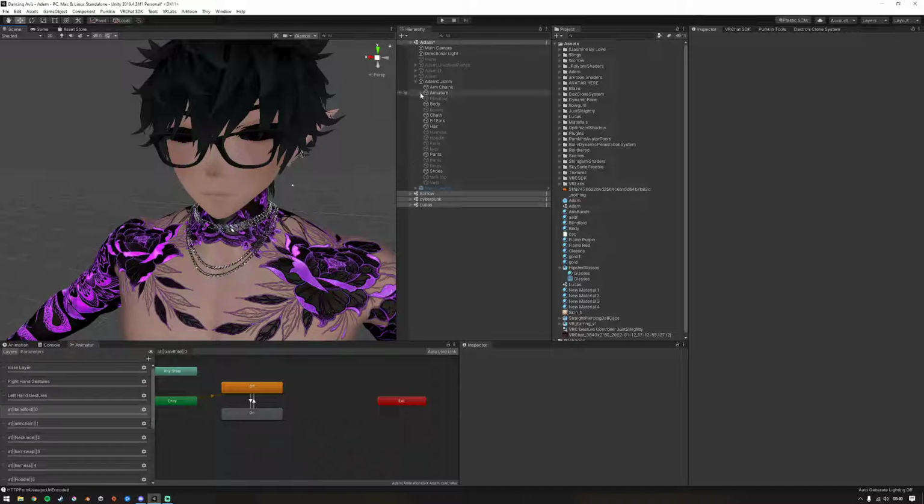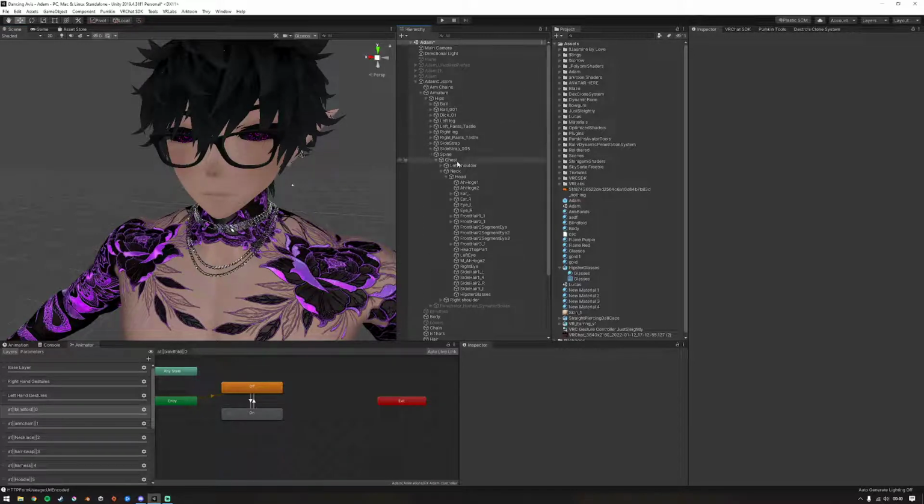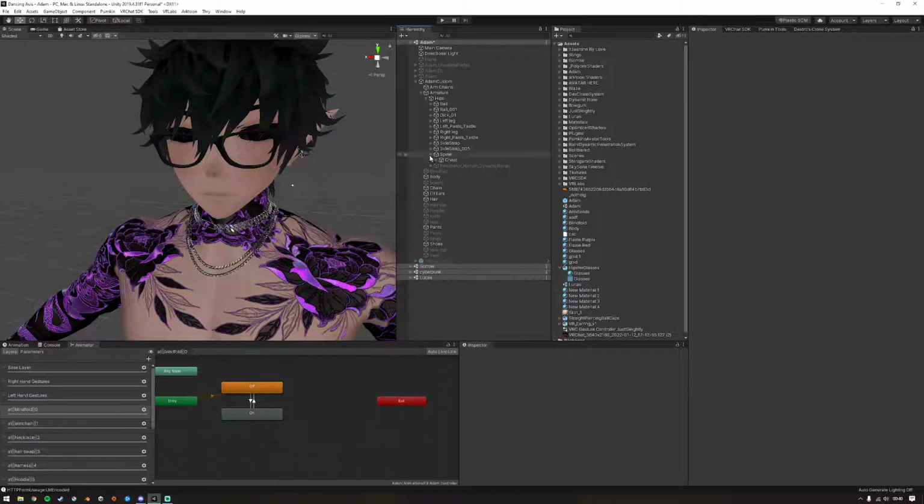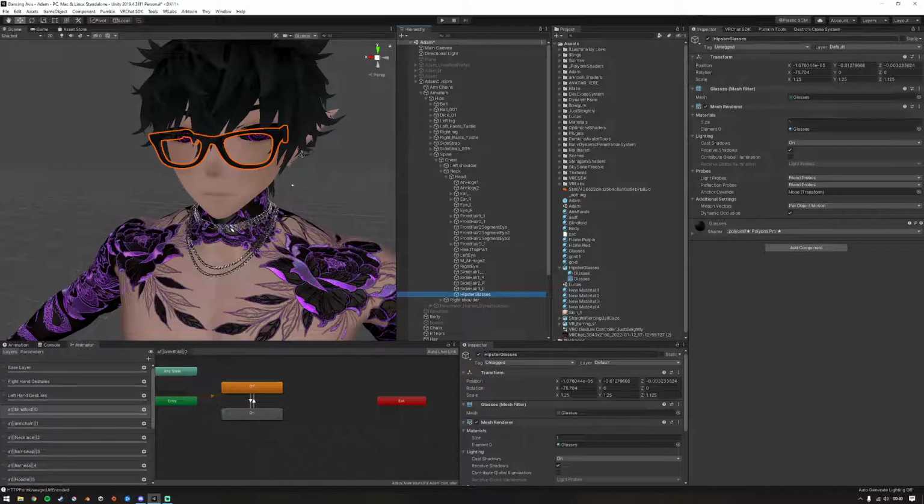So the first thing you would do is find where they are or where you've put them, which hopefully you should know. So for me it's armature, hips, spine, chest, neck, head, and then we find the glasses right here. It's important that we know where they are.